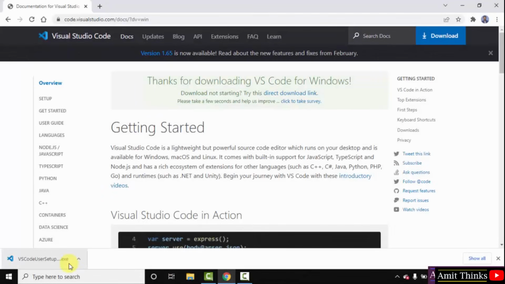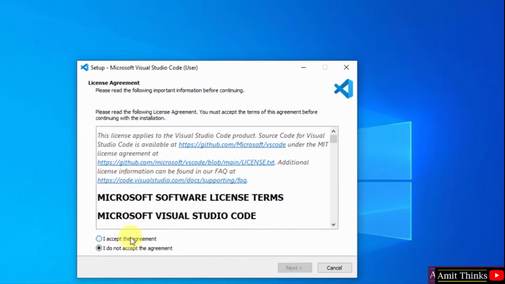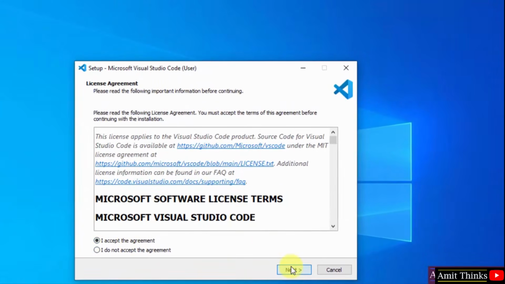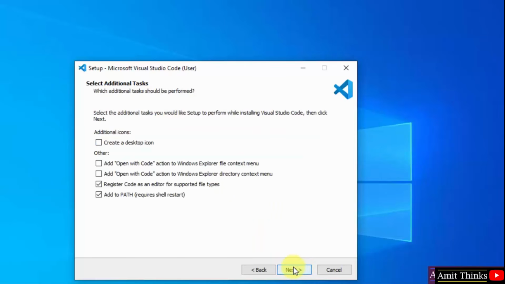Here you can see the setup downloaded exe file. Now double click on it to install. Minimize this. Click on I accept the agreement. Click on next. Here you can see it will get installed in the following location and it will only take 287 MB. If you want to change the location you can click here, but I'll keep the default and I'll click on next. Click on next again.